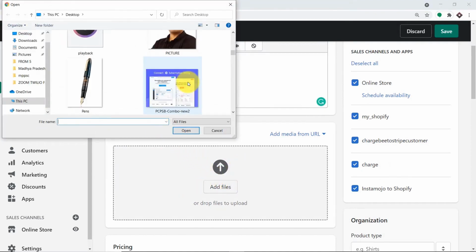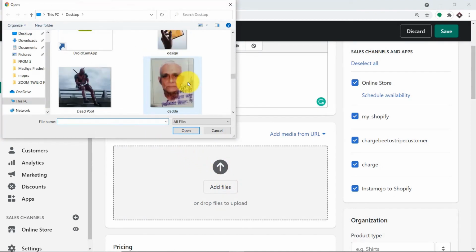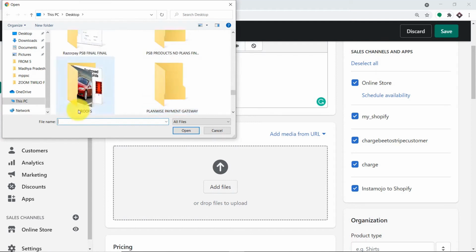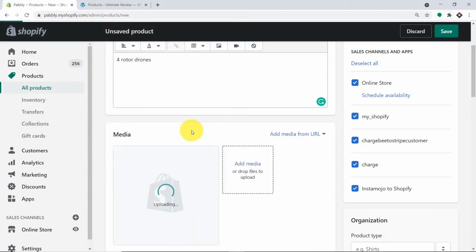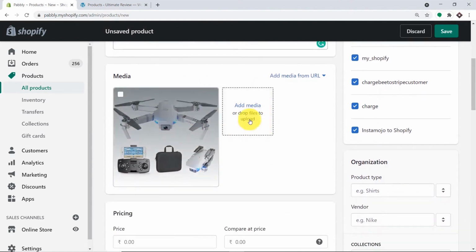Okay, so a small description, and in the media I'm going to upload a file. Okay, the image of a drone. So let me just scroll down and upload the file. Okay, so we have the drone. I actually had a drone. Okay, so this is the image, drone.png. Let me just open this. Okay, so the image has been uploaded.